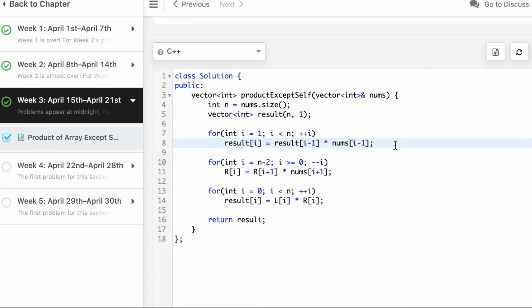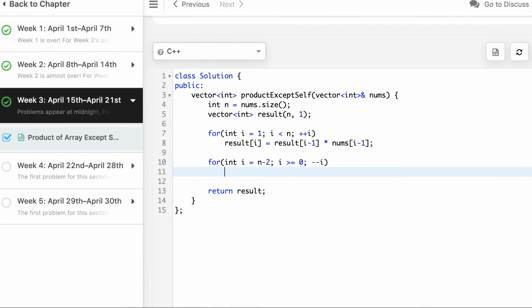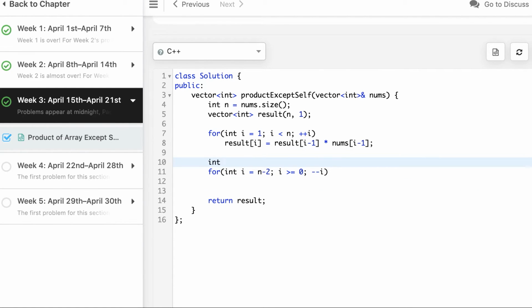So at the end of this loop, this result of I denotes the product of all the elements to the left of the ith element. Now we need to add the right products. So we will have the running product, int right product, equal to the last element, and we will start from the second last element, n minus 1. So we are starting from the second last and going till the beginning.